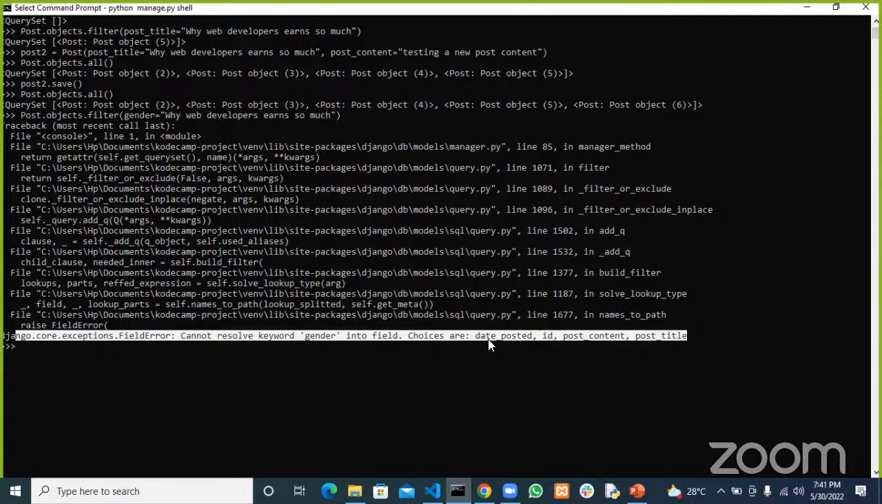So gender does not exist there, and it gives us this choice: date posted, post content, and post title, and then ID, which is automatically created for us. Because each of these records has to be differentiated from another record, and that thing is known as the ID of that record. They can never be the same. So Django does that automatically.